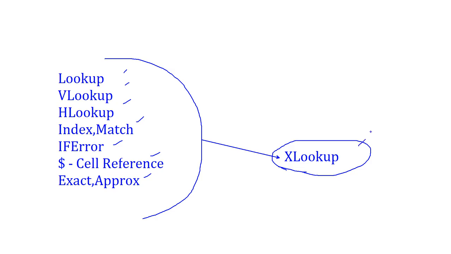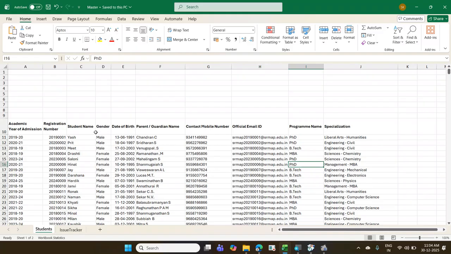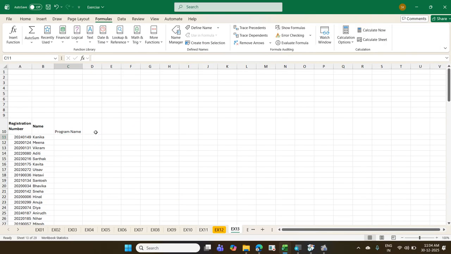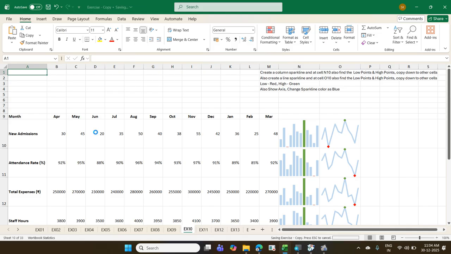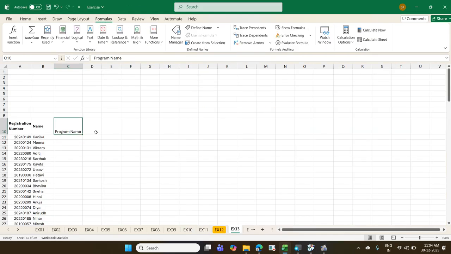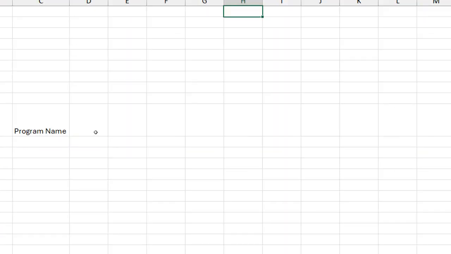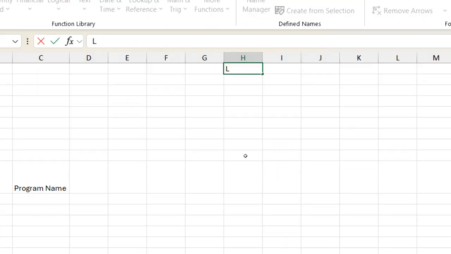Okay. So in XLOOKUP, three things are required. You need three things to use XLOOKUP. What are the three things? First, the lookup value. The first thing you have to know is the lookup value. What is that lookup value? Lookup value is your input cell, or you can say reference cell.